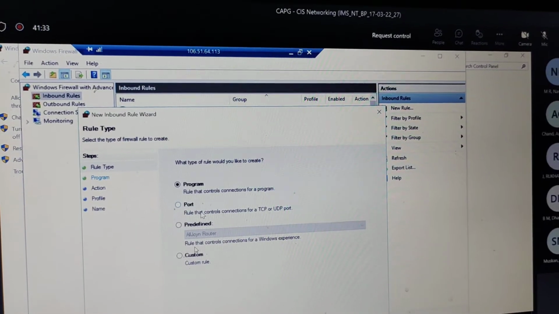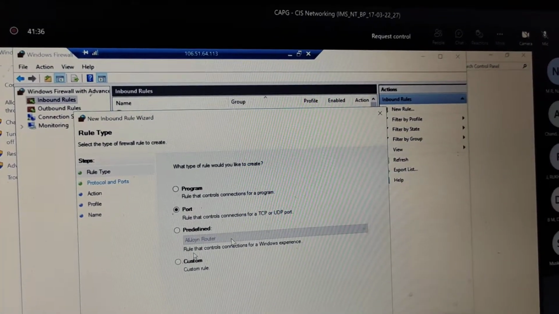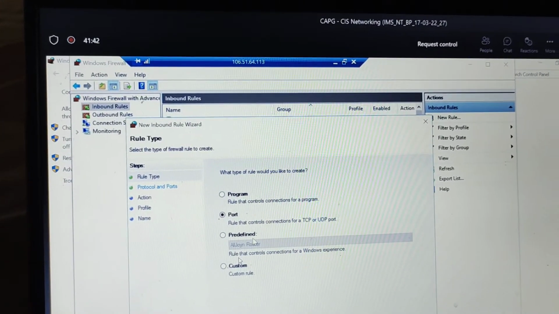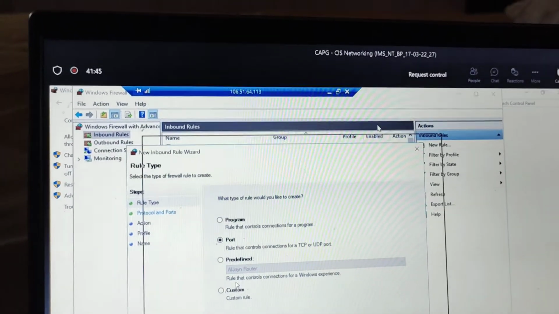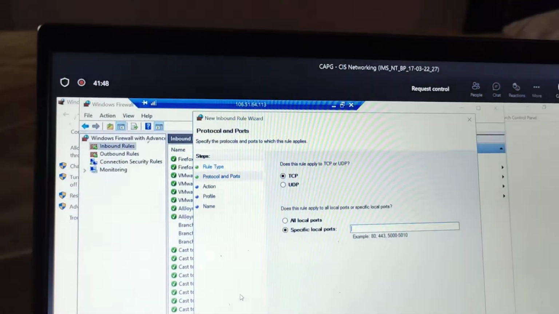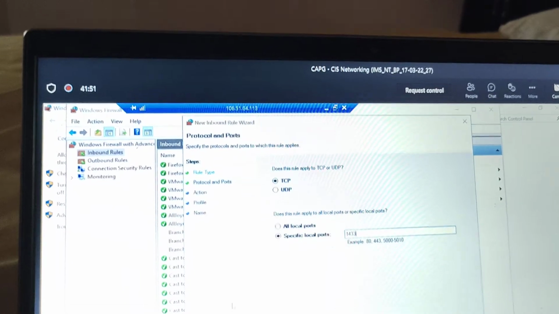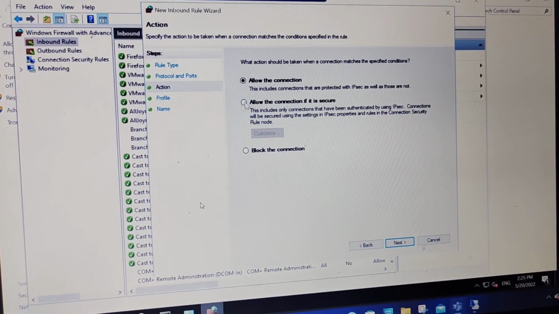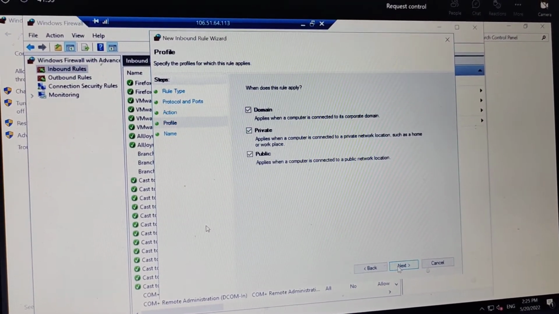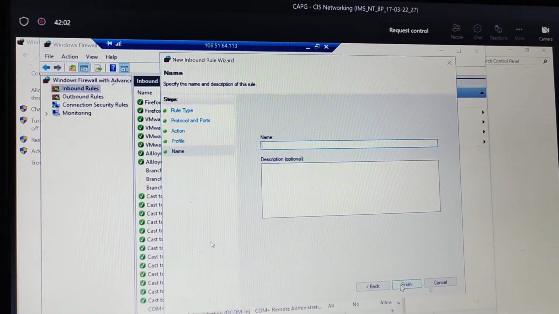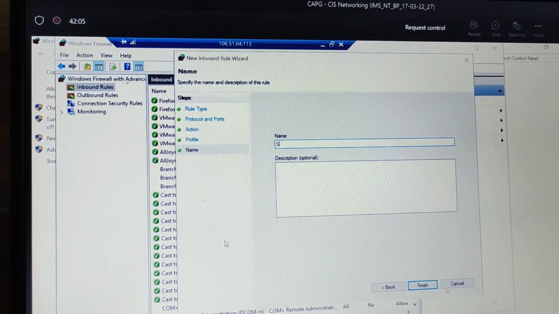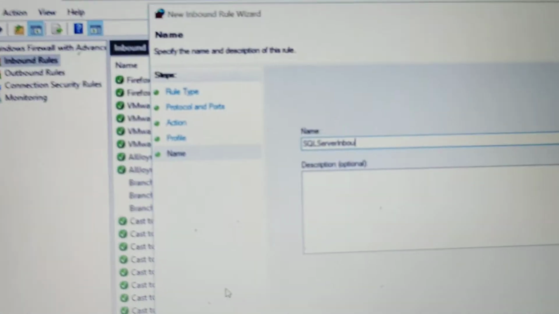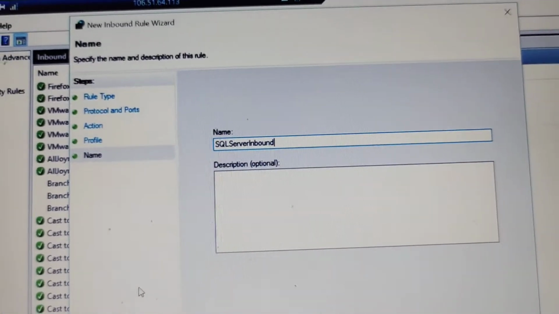Port. Which port? TCP. 1433. TCP. Okay. What is the port number? I am asking. 1433. Go. Give next. Now you type TCP 1433. Next. Next. The first one is correct. All: Domain, Private, Public. Okay. Give the name SQL Server inbound port rule. SQL Server inbound traffic. Okay.